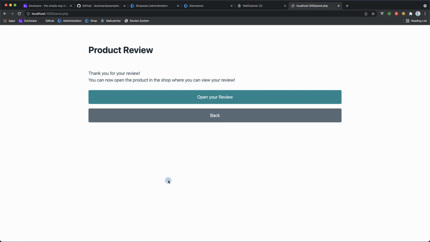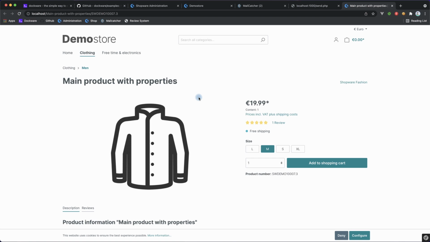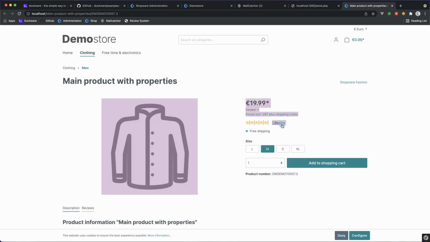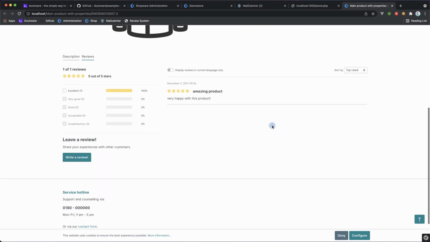Once the new review is placed, you should see, by opening your review in the Shopware store, that our backend service automatically sent the new review directly to Shopware using the Shopware API. Let's check out the architecture.